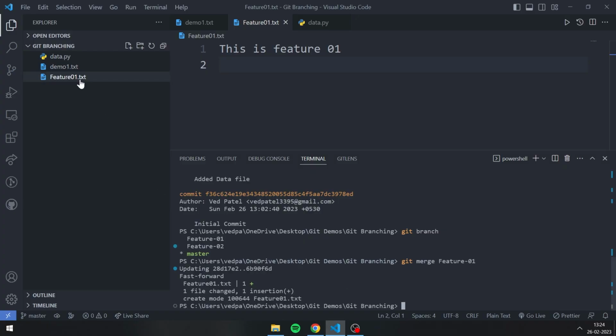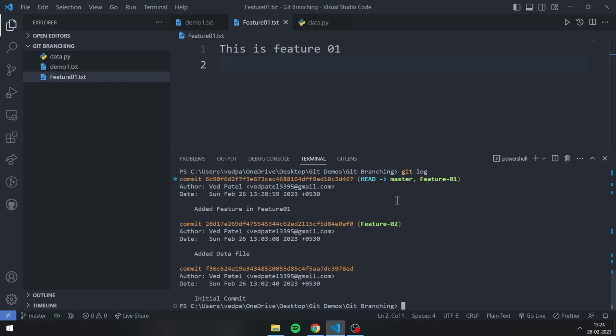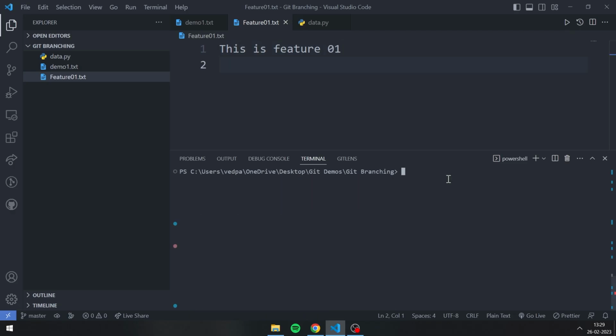So you can see that my feature 01 file is here, and if I do git log now, you can see that my head is currently pointing to the master branch, and my feature 01 branch and my master branch are both at the same level. But my feature 02 is not at the same level. You can see the difference here: first I created a master branch, then I created a feature 01 branch, and I also created a feature 02 branch from the master branch. Then I made some changes in the feature 01 branch, and then I merged my feature 01 into my master branch.